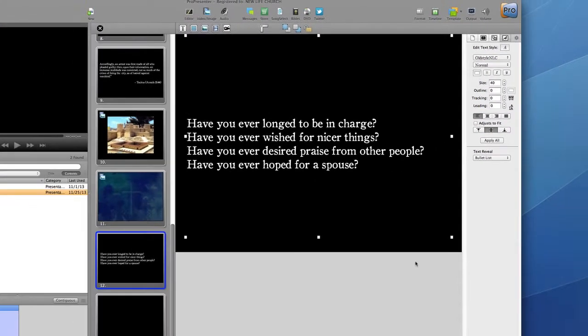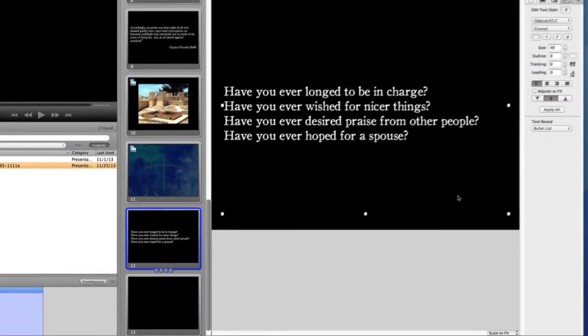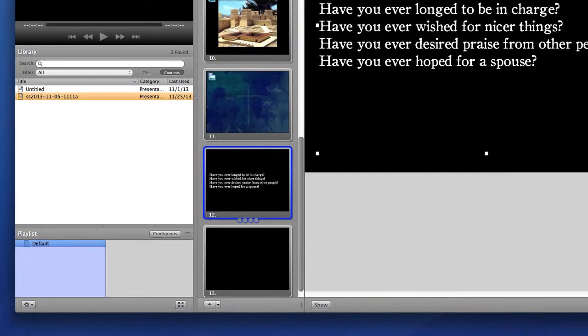Now notice that when I choose bulleted list from my text reveal option, the thumbnail for my slide now has a few circles beneath it, one for each of the line breaks I inserted earlier. Let's find out what those mean.